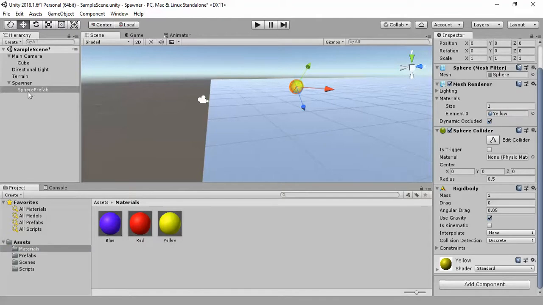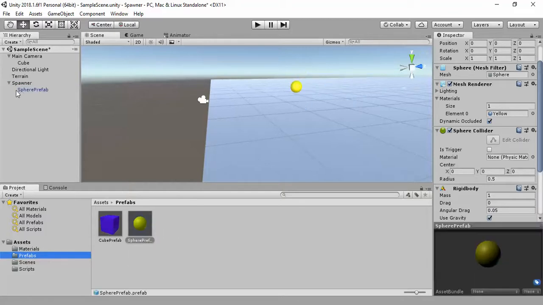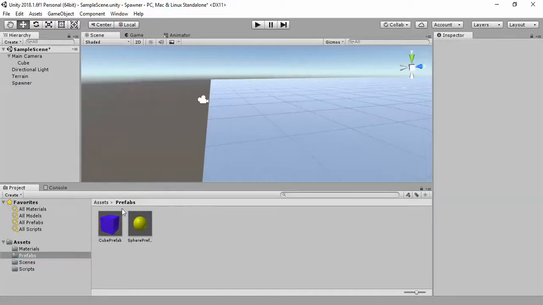And then I'll go to my prefabs folder, and I'm going to drag this thing down here into my prefabs folder. And now that I've got this thing as a prefab, I can delete it out of my scene. And then let me do the same thing.